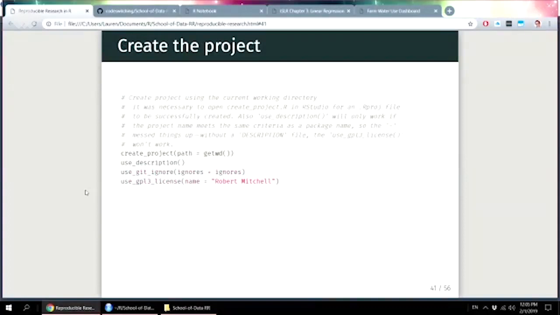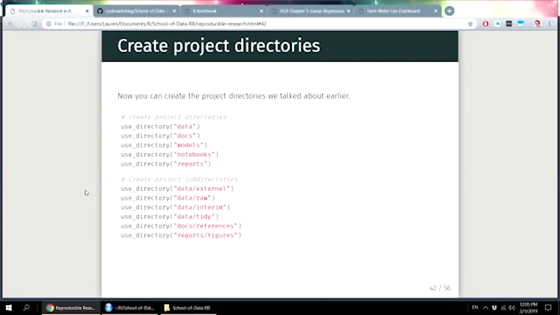You can create the path, you can use descriptions, you can set the ignores through that list, you can create licenses, you can create those directories that I mentioned, all in one quick command.